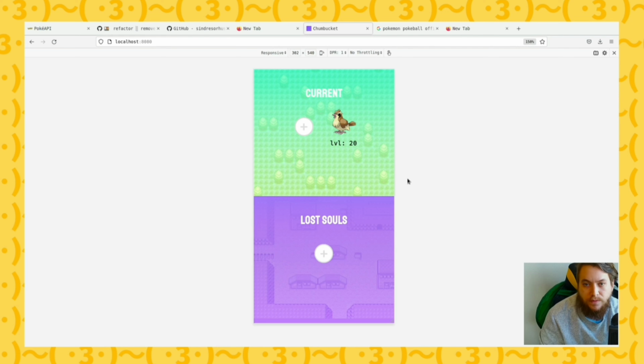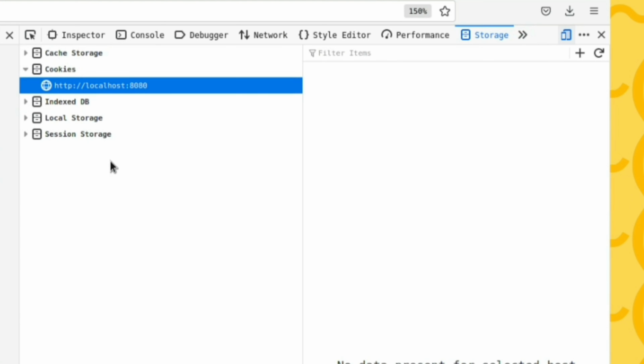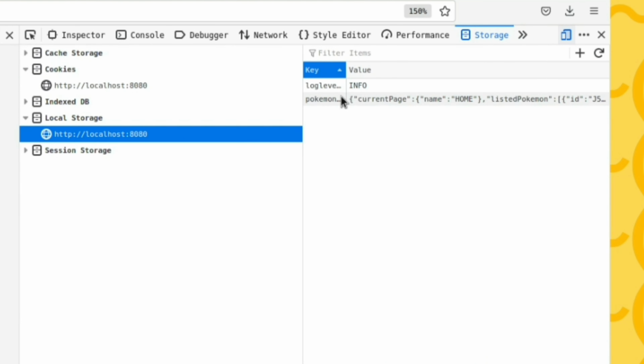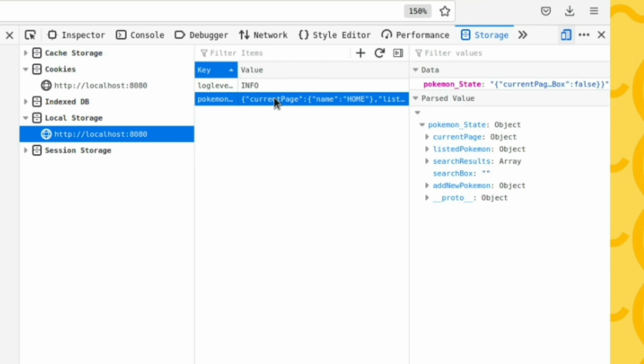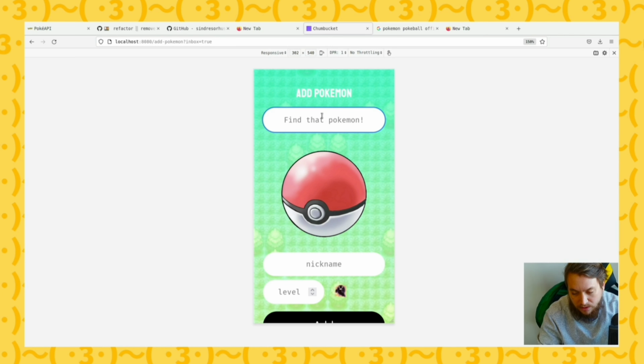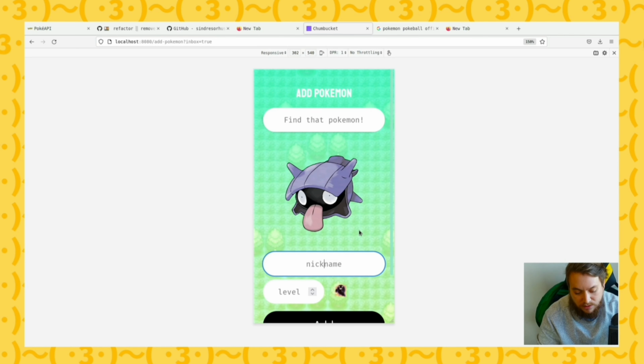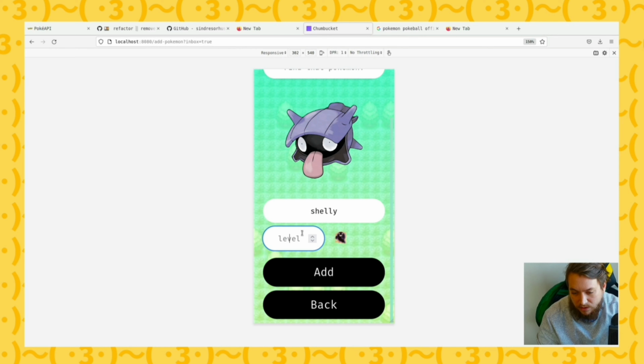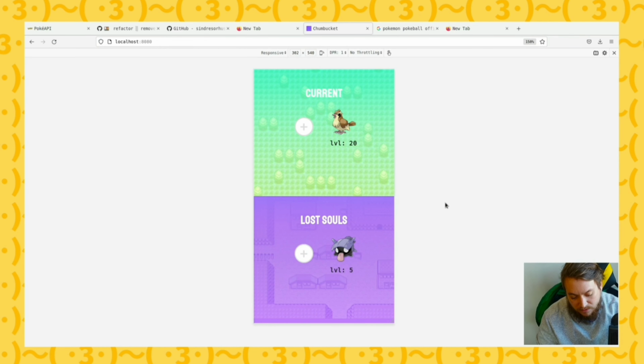Birdo, add. Alright, refresh. I still got my Birdo, right? That's gone and saved into storage. Local storage. Here, we've now got our Pokemon key. And we've saved all the information there. So now we can add in Shelter, Shelly, who died at level 5. And it stays. Cool. So now we've got our little tracker done.